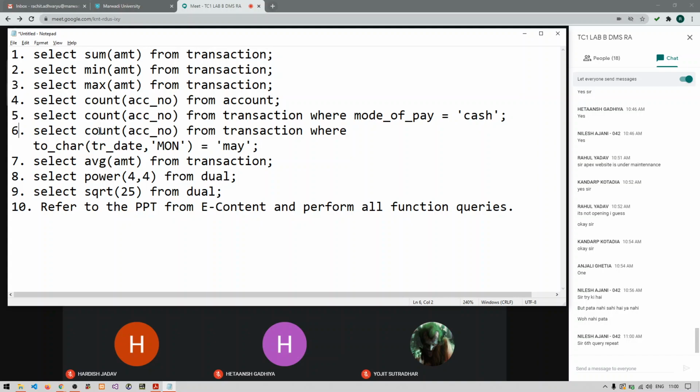The sixth query says that you need to count only those records whose date of transaction is in the month of May, right? So for that, I have written: select count ACC_NO from transaction where. Now I want to extract the month from the particular date. I don't want to compare all the dates. I don't want the complete date, but I only want all the transactions that are made in the month of May. I should get the data.